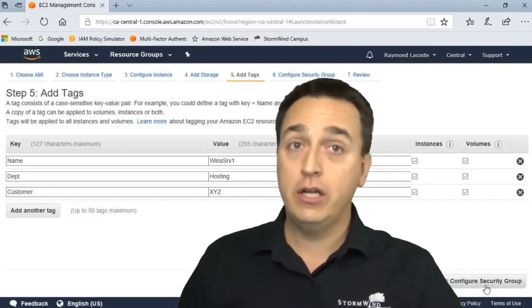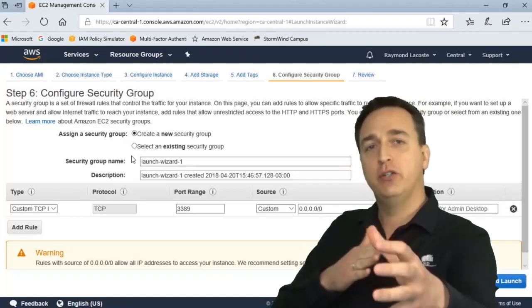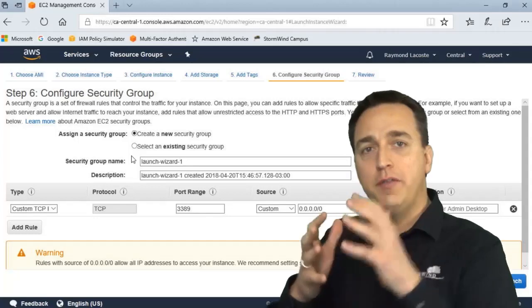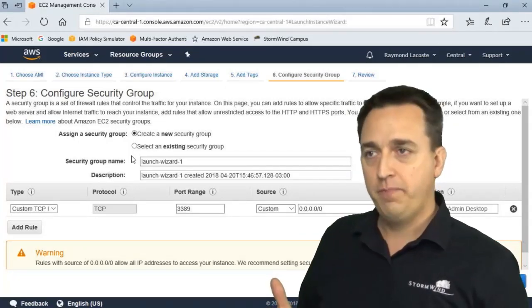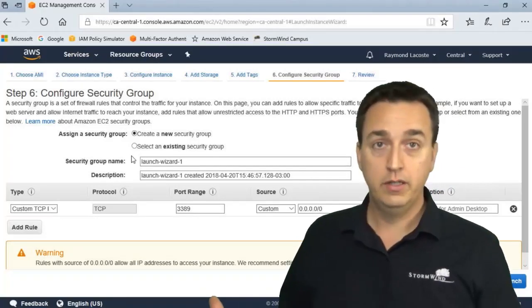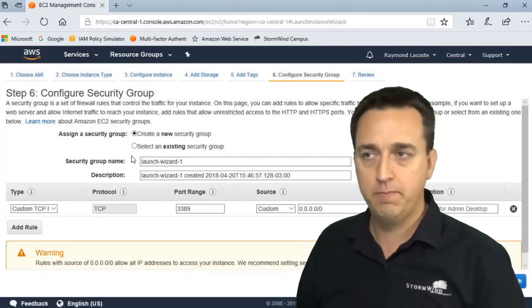Let's configure a security group. So what is a security group? A security group controls the data that is allowed to flow into the server and the data that's allowed to flow out of the server. So data cannot flow in or out of the server unless it belongs to a security group. So every single EC2 instance has to have a security group associated with it.